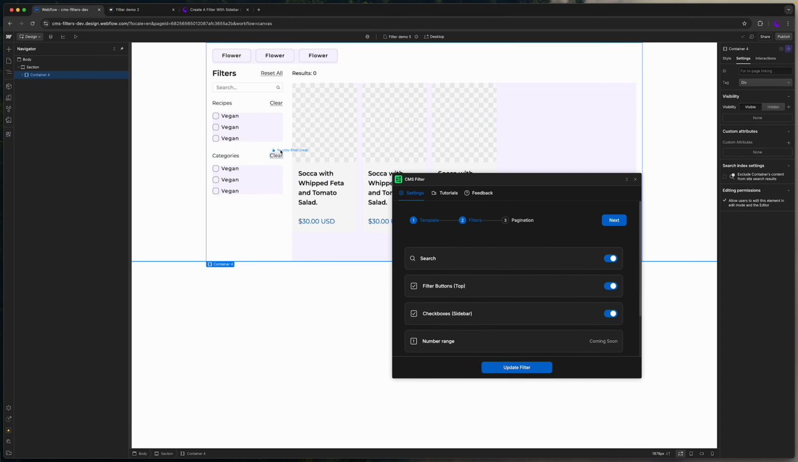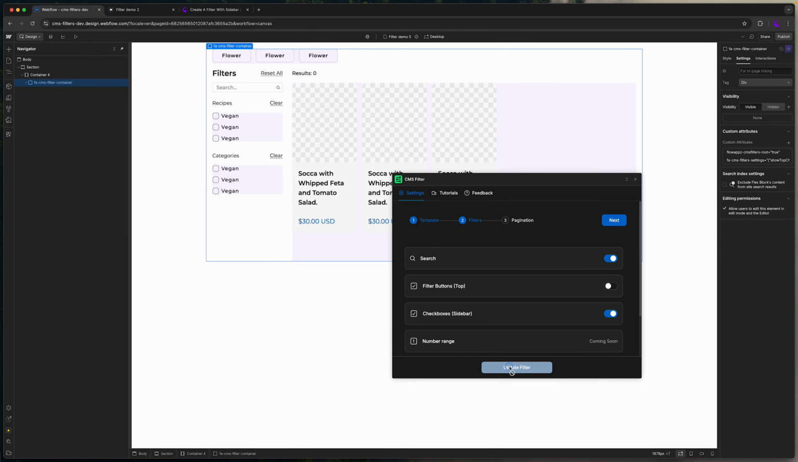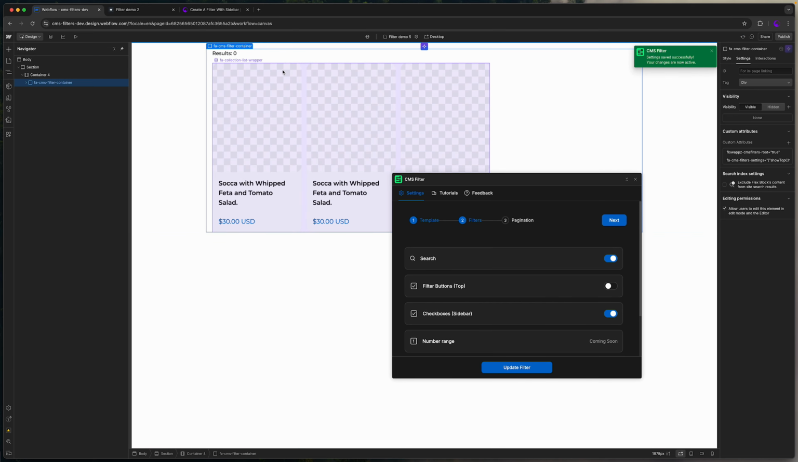So here you can see all of the fields are visible by default, but I don't want this top bar. I want everything else. So what I'll do is filter buttons. I'll disable this and make sure I have the filter layer selected, which is this one, not my container. And then if I hit update here, you will see the top bar is removed.